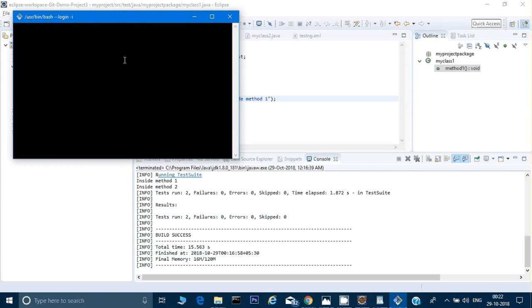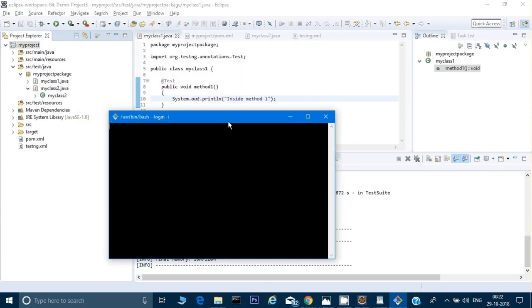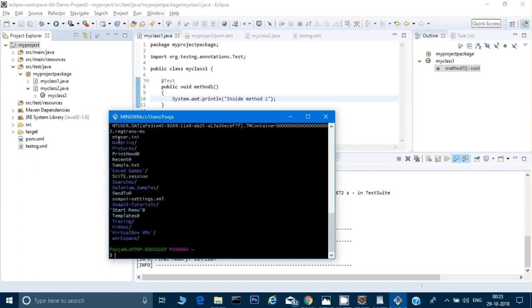So this is a client. What this client is, is just like a command prompt. But here you need to type the same commands which you type on your Linux machine. For example, in Linux you type ls. If I type ls and hit enter, it shows all the directories. So this is Git Bash.